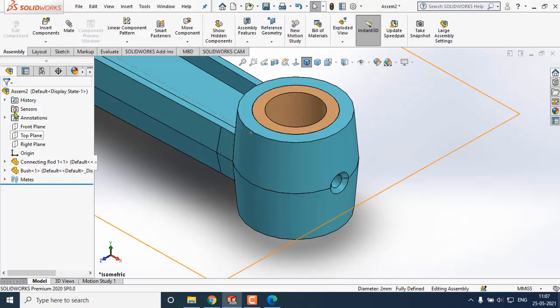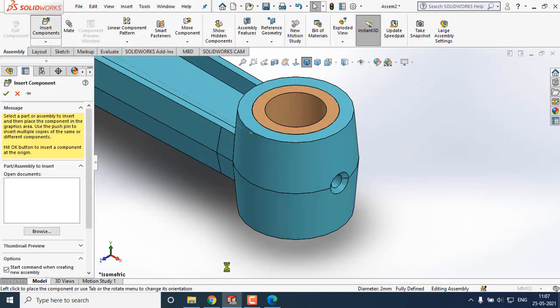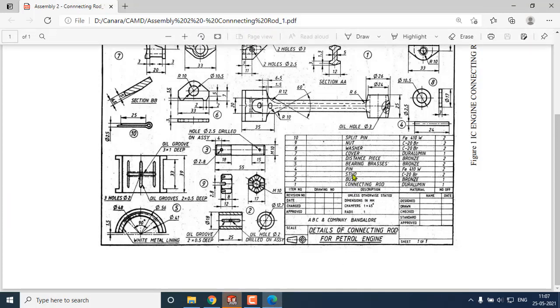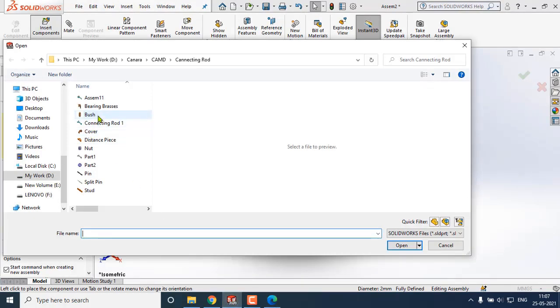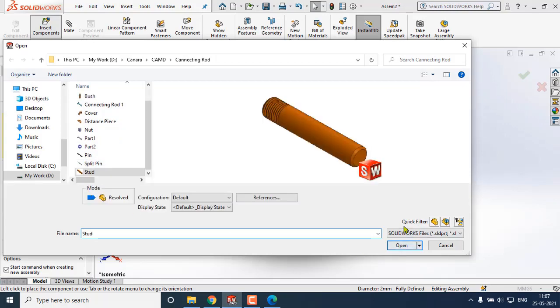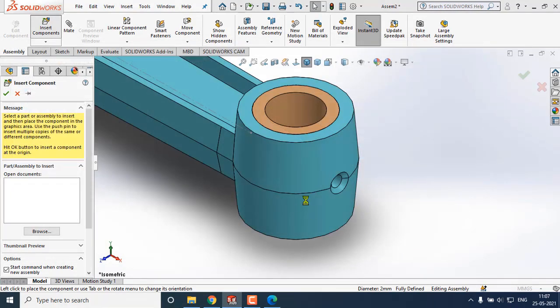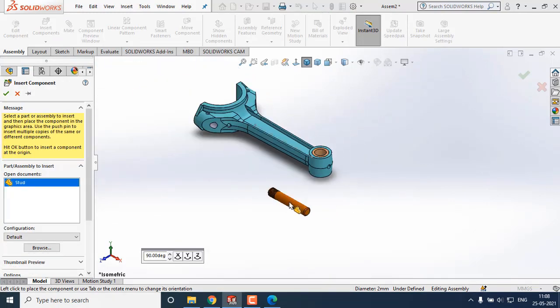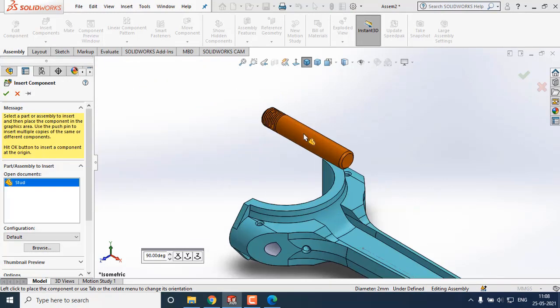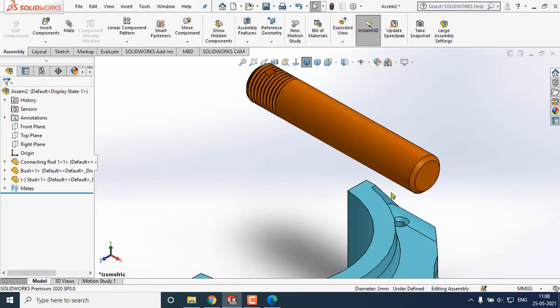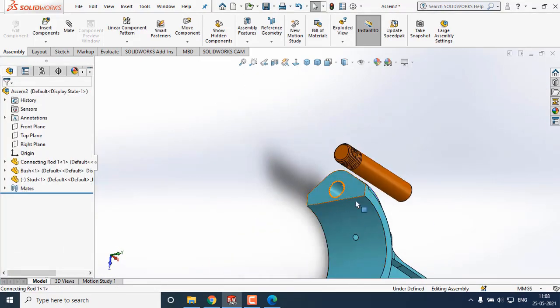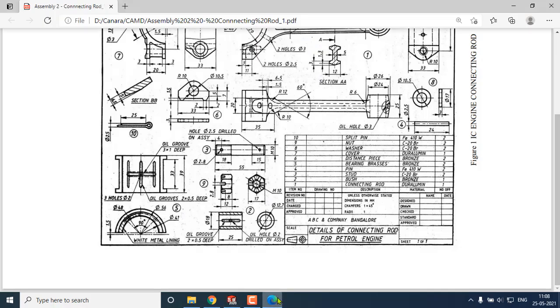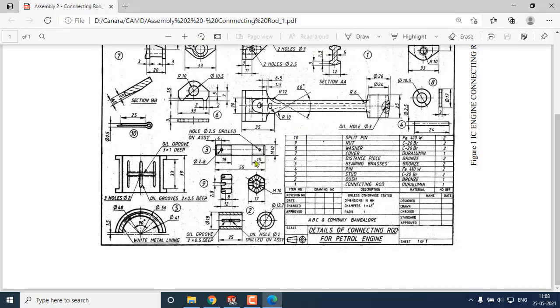Once it is fully constrained, only then go to the next part. Then insert. The next part will be the stud. So go to isometric. There you need to choose the stud. Now see here how much length you need to insert. In the diagram, the thread is 15 mm, which means it can go a maximum of 15 mm. So you need to use this distance itself to constrain it.